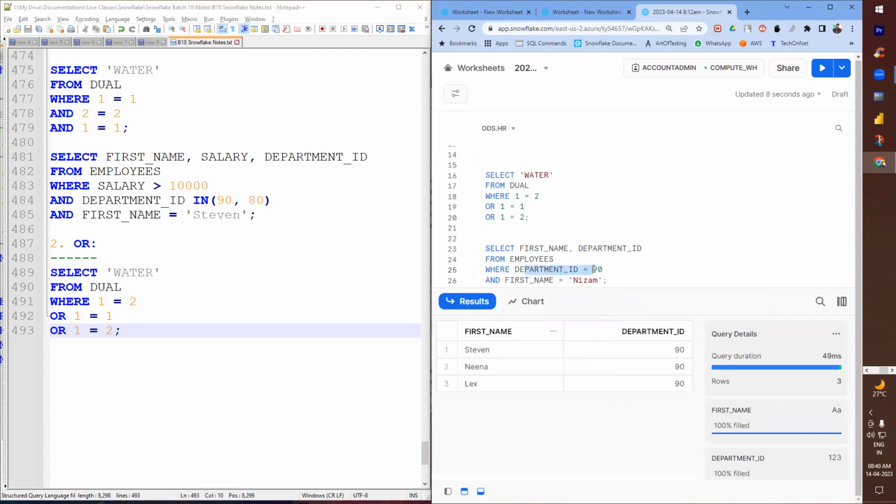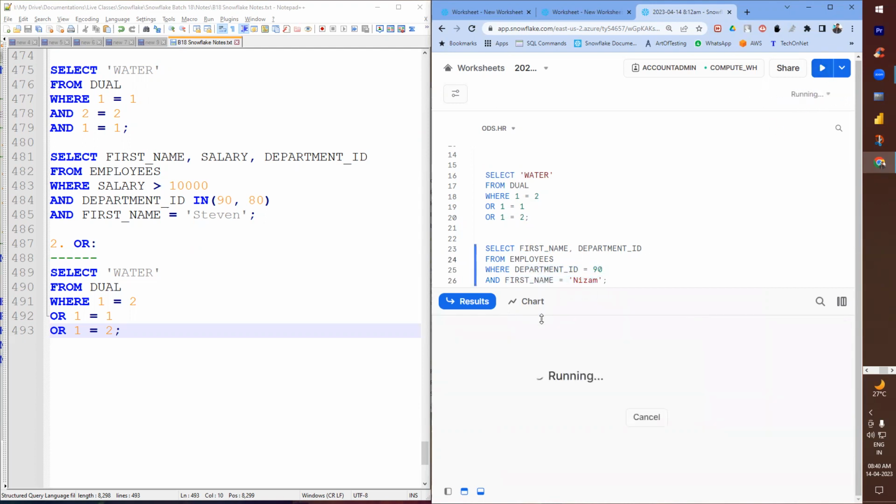It is checking department ID equal to 90. If it is fine, okay, the next condition is checked. If first name equal to Nizam, the condition fails. So no result will come to the output, because you can see there are no records, because the AND operator does multiple checks. It checks the first condition, and the second condition also. If one condition fails, then the result will not come.